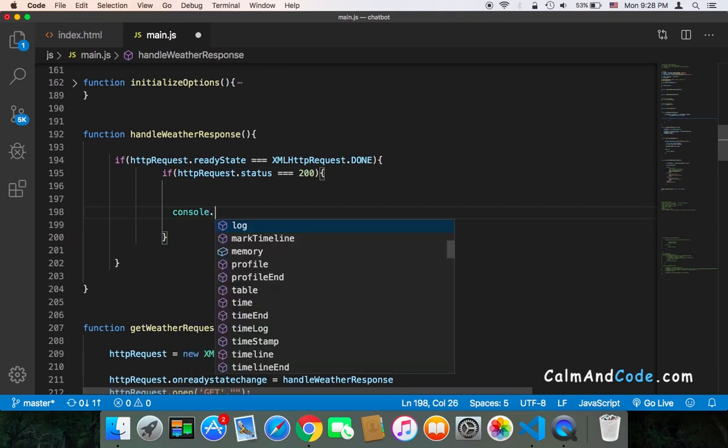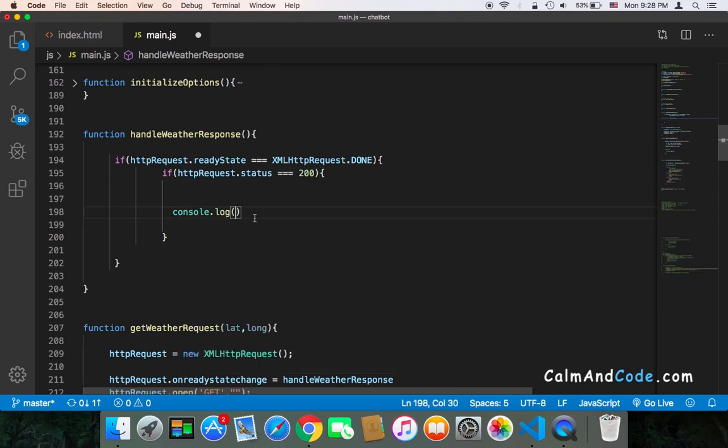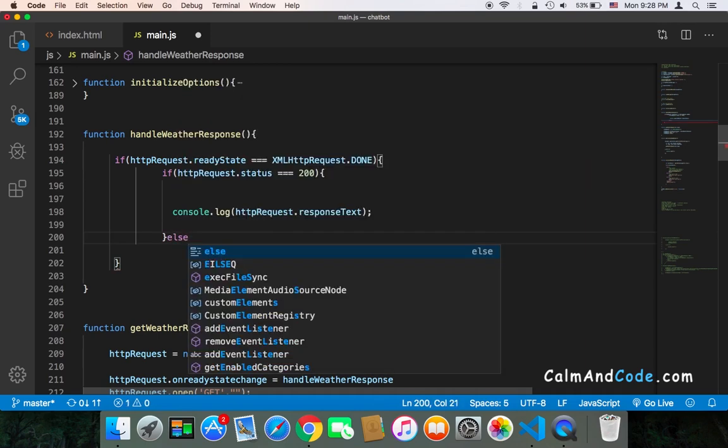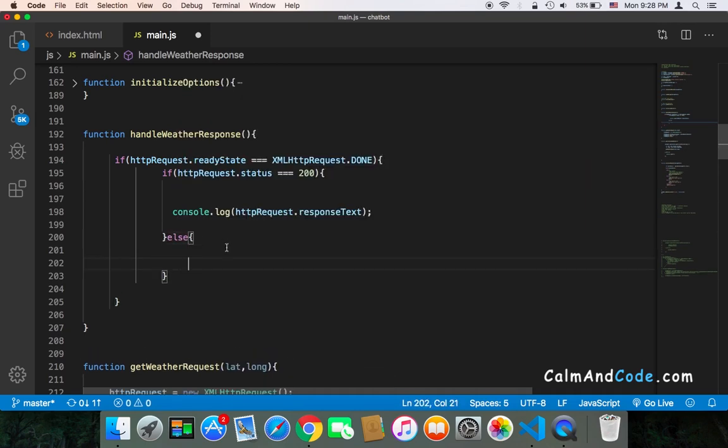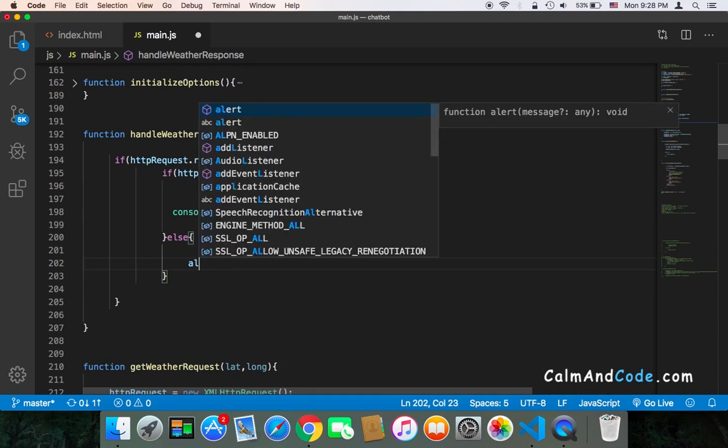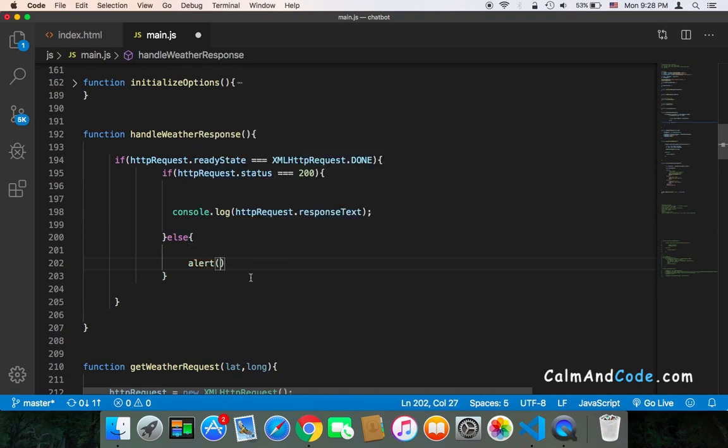So in case of success, I'm going to use console.log to display the content, httpRequest.responseText, which includes the weather content. Else, if we have an error, we can also just display it, or we can alert that error if you wish. You can use the alert, and you can say there was an unexpected error.